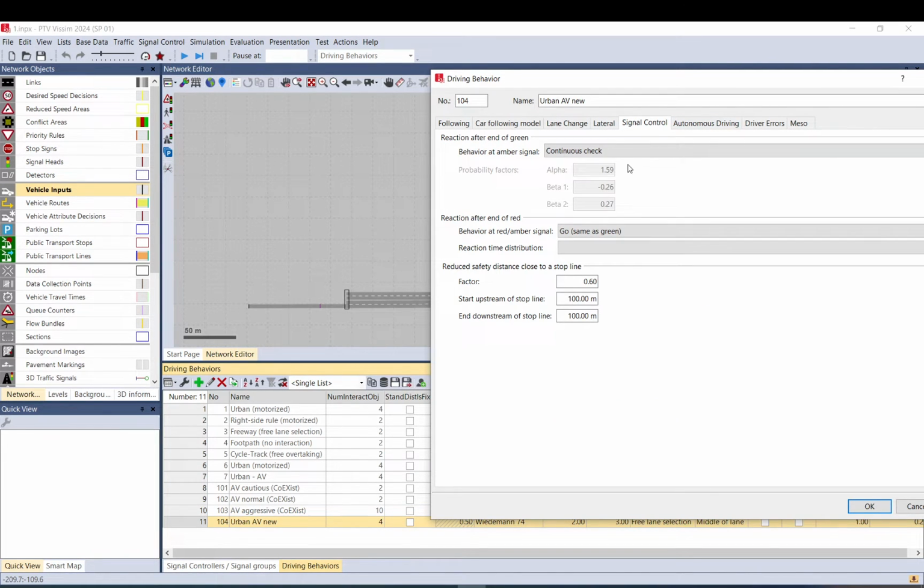Okay, signal control. In many countries, this should be set to stop, same as red. This has nothing to do with AVs, but this should be set to stop. In the UK, for example, it is a requirement to use stop, same as red. So it should actually be set for all. But since I keep the others, and that one, the urban motorized, the default one is go, same as green, I keep it.